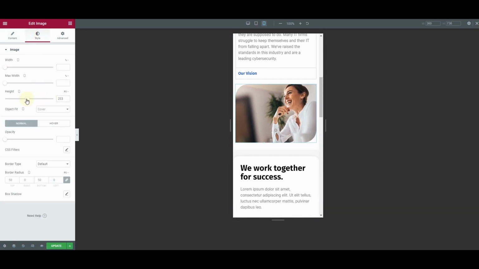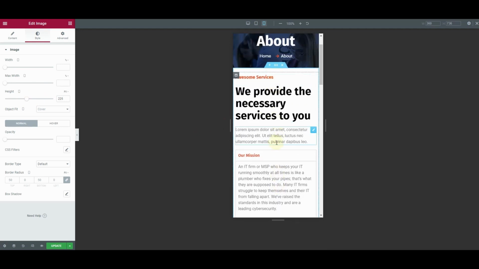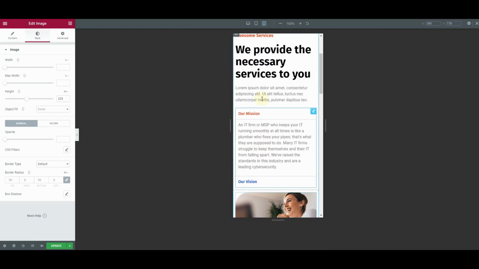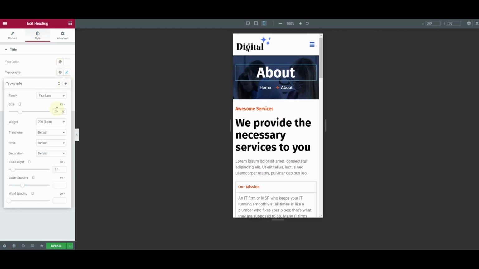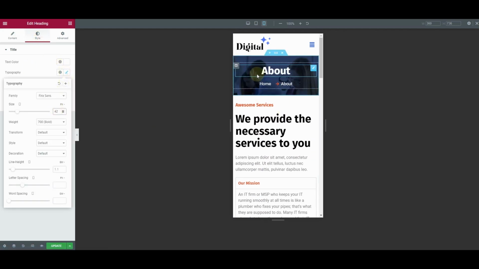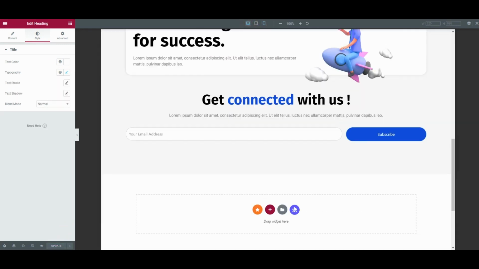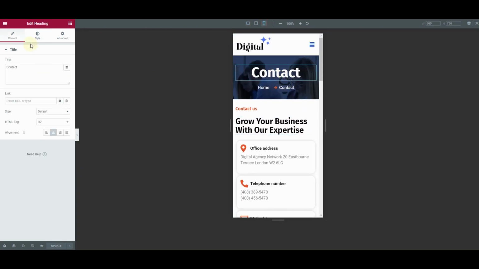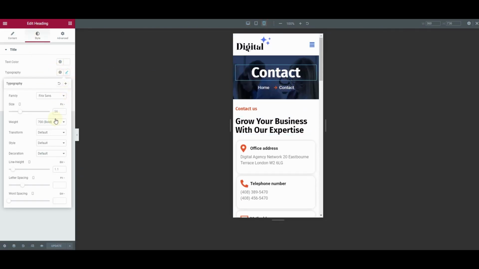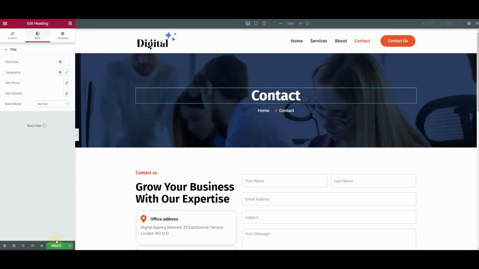I want to reduce the height of this image right here, and then if you want you can have a reverse column, but I don't think we need a reverse column here. I will reduce the height of this main title to 42 pixels and that is it. Now all of these pages are responsive. The only thing is this big heading on the contact page, so I want to make this one 42 pixels. Now all of these pages are responsive.